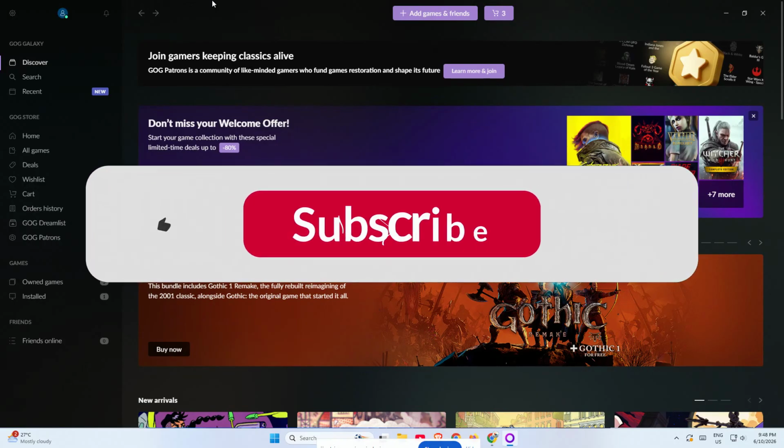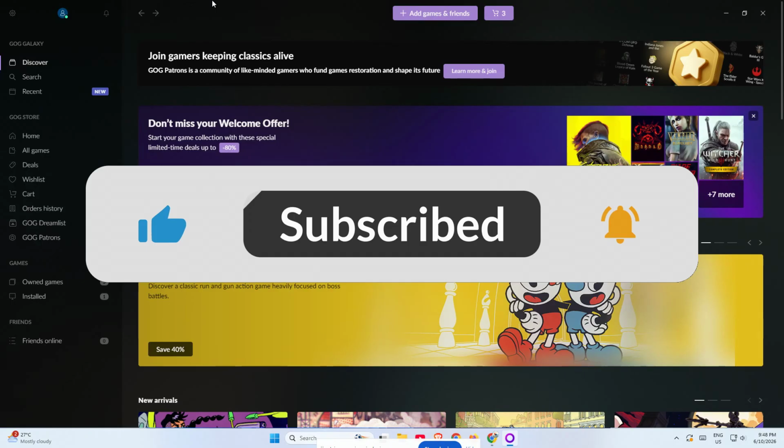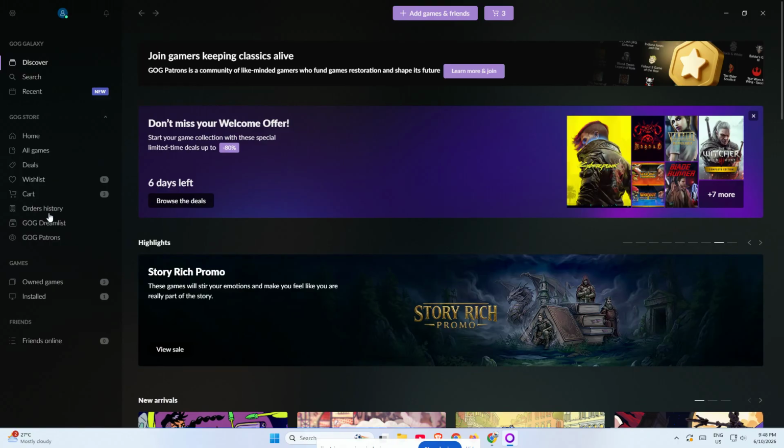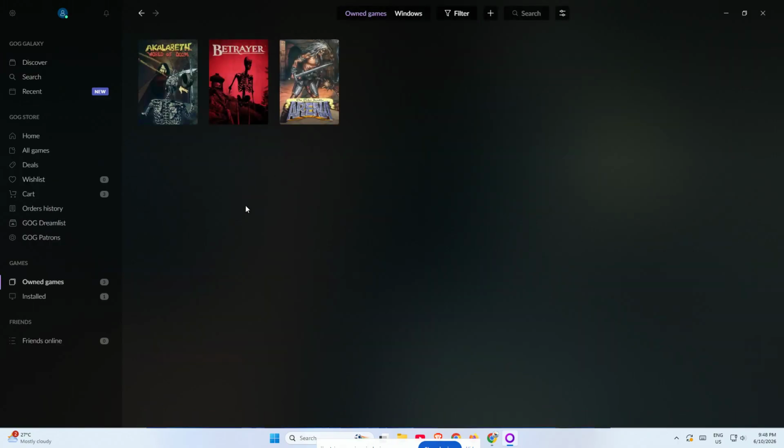Alright, let's get started. First, open the GOG app on your computer. Once it loads, you'll see the main interface with your library and menu options. On the left side of the screen, click Owned Games. This will bring up all of the games that are currently linked to your GOG account.